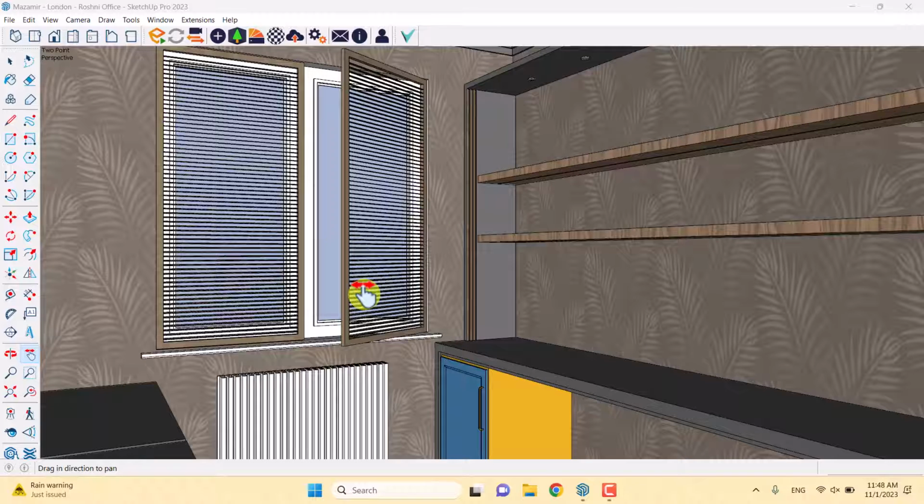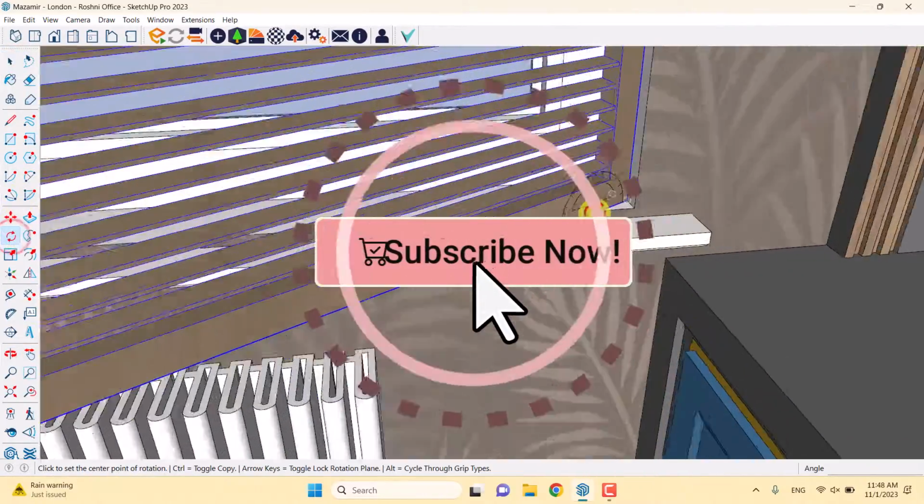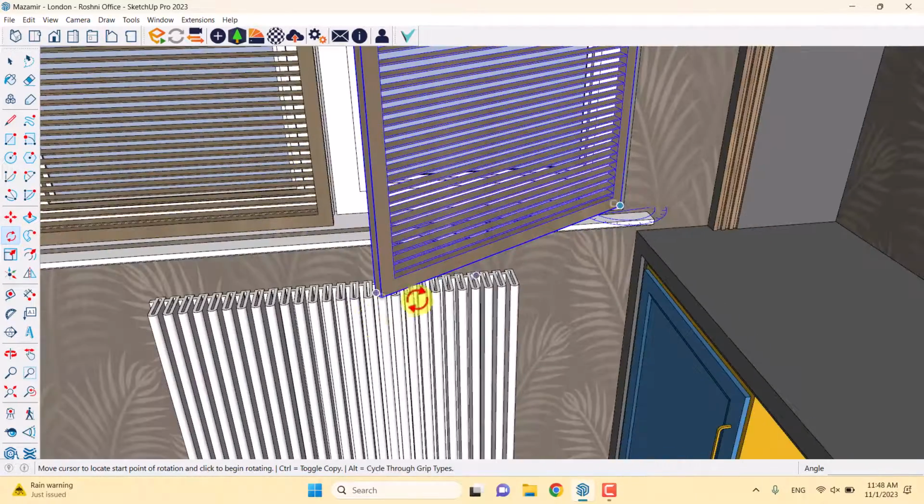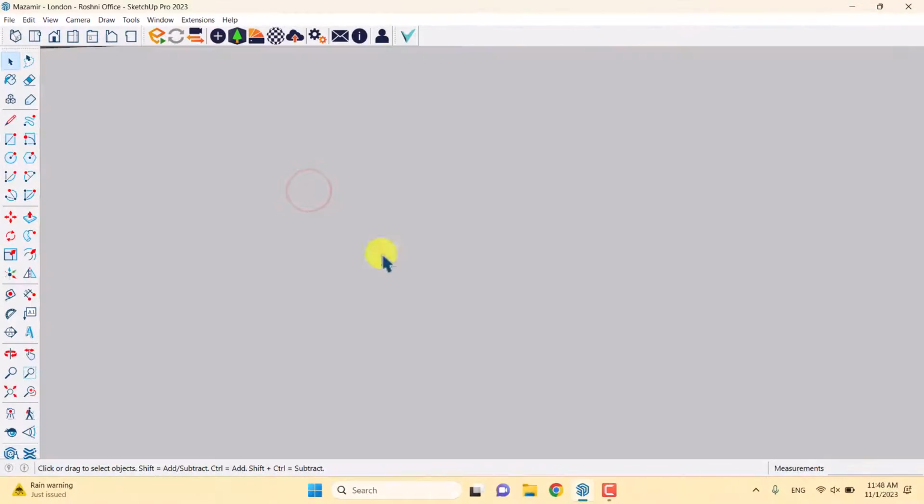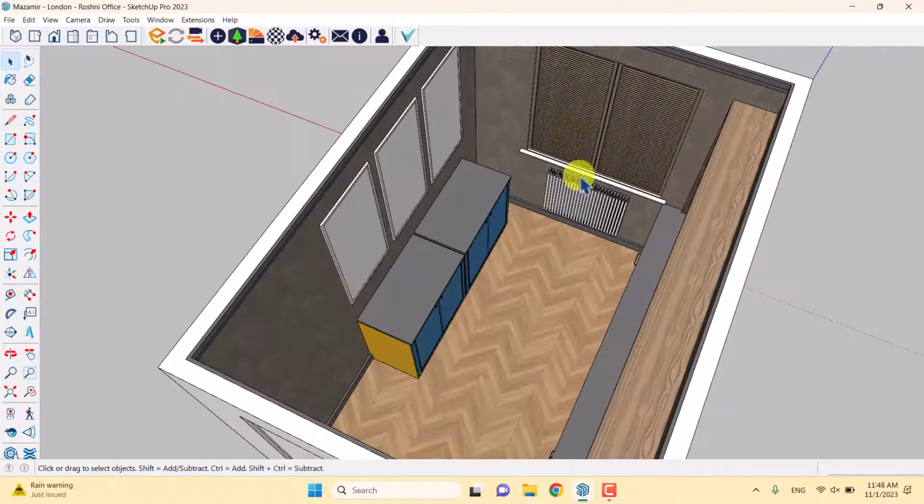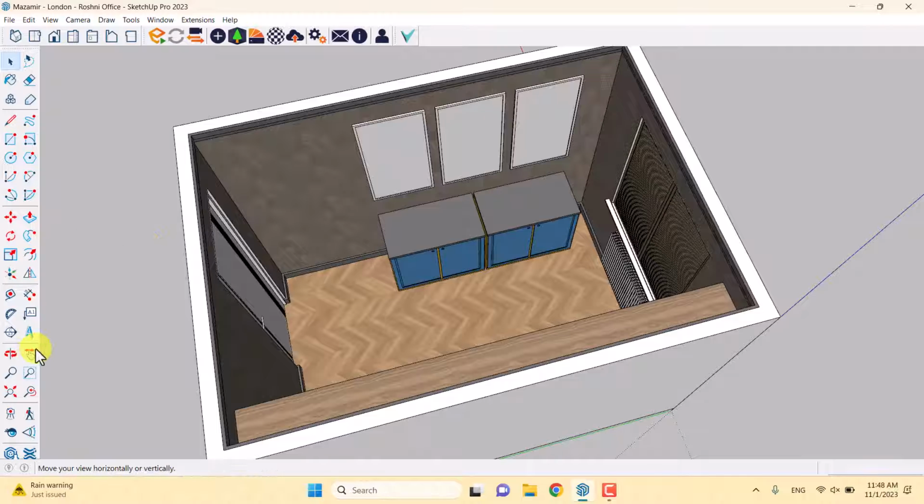But before I do this, I want to close my environment. So I'm going to click on this window in here, click on the rotate option, and if I can, I will close this wooden window frame in here. So now it's much better, because sometimes the exterior environment will make mistakes in your AI visualizing.